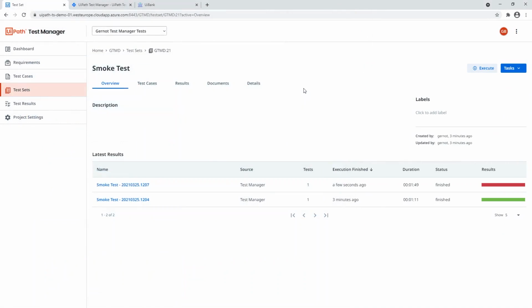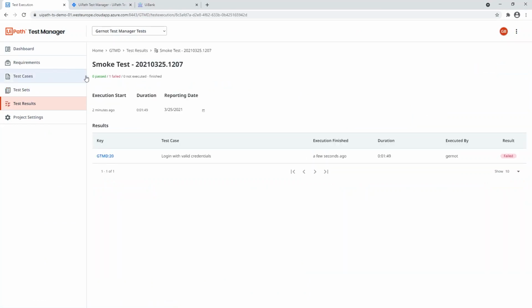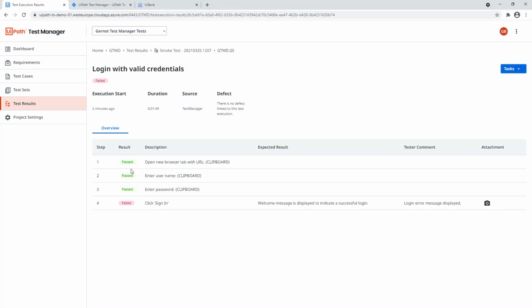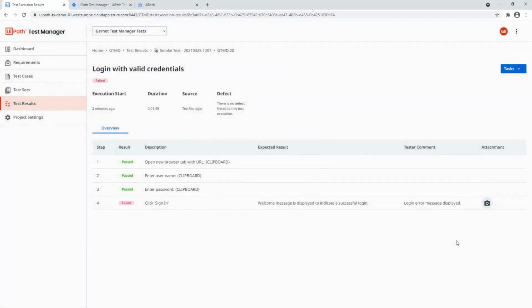What we can see here is that we have a new execution of the test set, and it has a failed status. Let's open it and see the details. Here's the summary, and below the result of the test case. We can drill into the details by clicking on the test case name. Here we have the step that failed, the comment of the tester, and, of course, the screenshot. So this is a valid test result, and it will appear in the reports and on the dashboard.